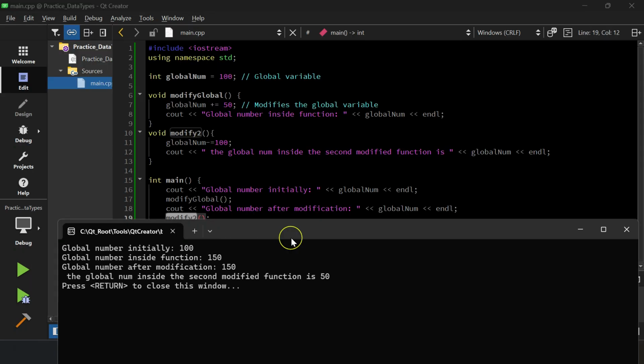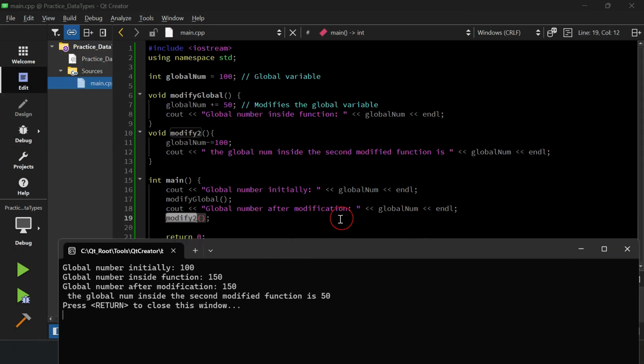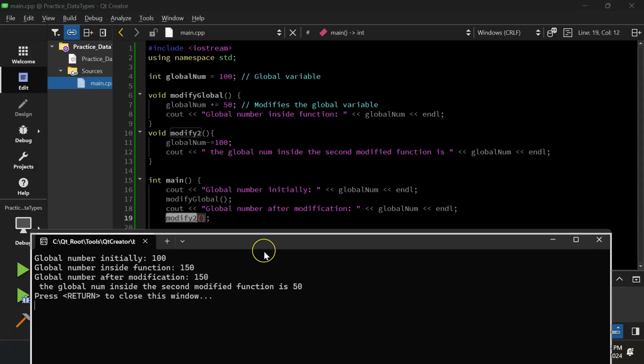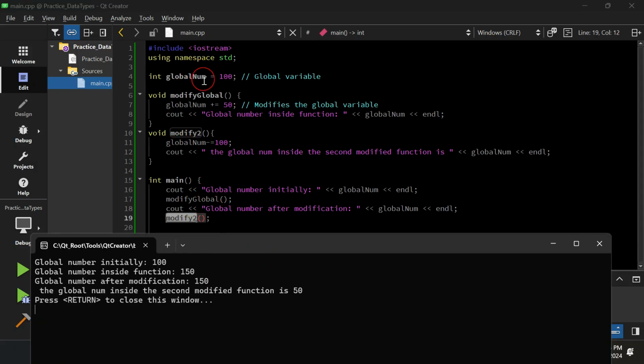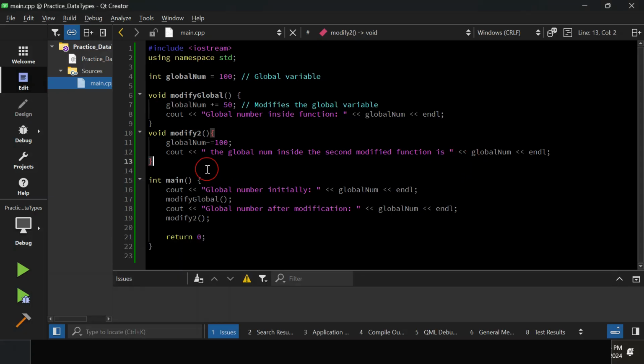Okay. So on top of what happened so far, we saw 100, 150, and 150 again. But here I modified the global number once more. I call a new function that is going to subtract 100 from the last modified value of the global number. So it is going to simply do the modification, 150 minus 100, which is 50, and it's going to show the result for us. So this is one thing.